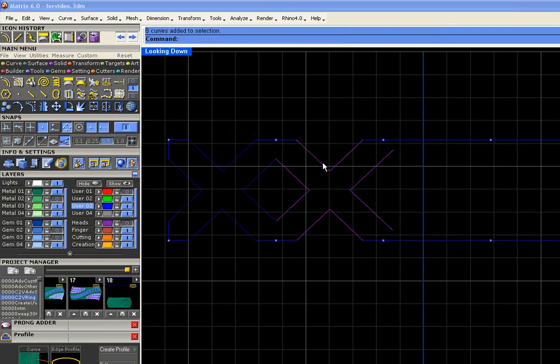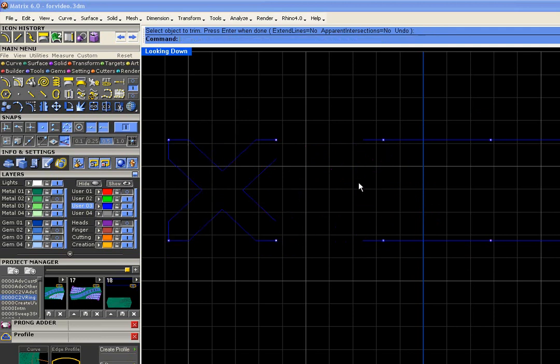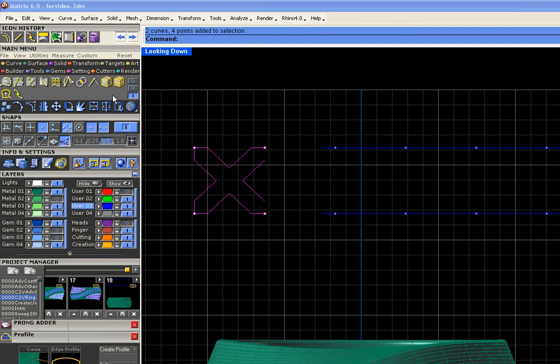Okay, now the only curve we need is this one. And we're going to array this. Sorry, I'm really bad at doing these. Did I mention that? Trim. Join. And we're going to array this thing 6 times, using the array command.